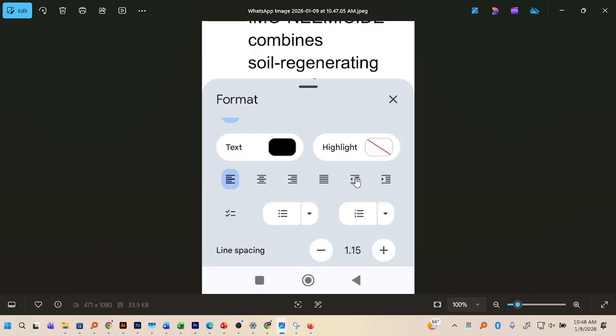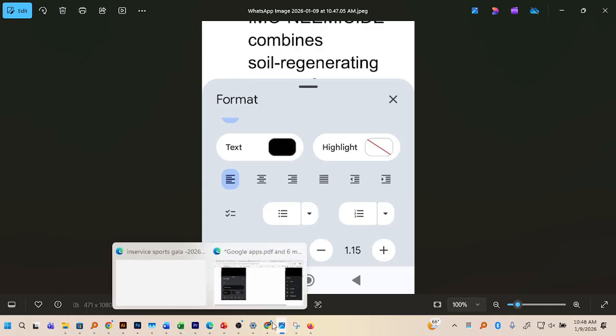Then if I want to create an indent, I can always use these options. An indent is like when I have a paragraph, I can push some text in. Something like this.